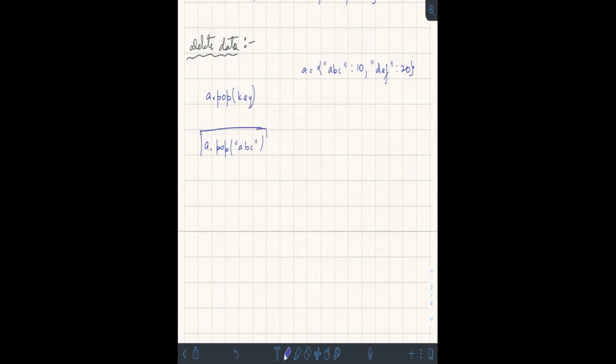then this expression will return the value of the key that you are going to delete, right? And then if we try to print this dictionary, it would have only one key and one value, right? If we had more keys in this, then we would see all those keys.